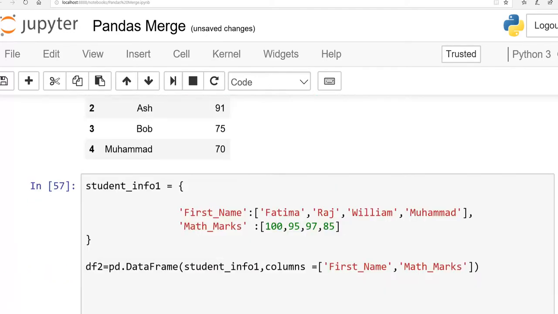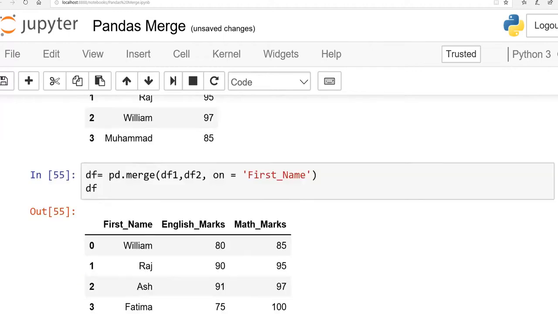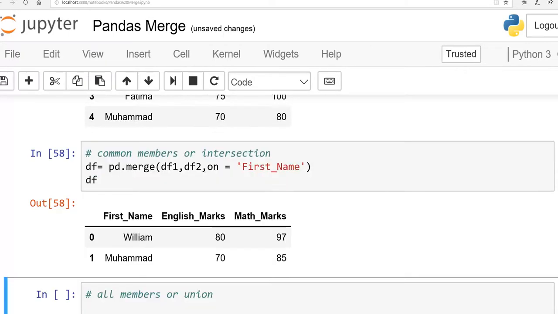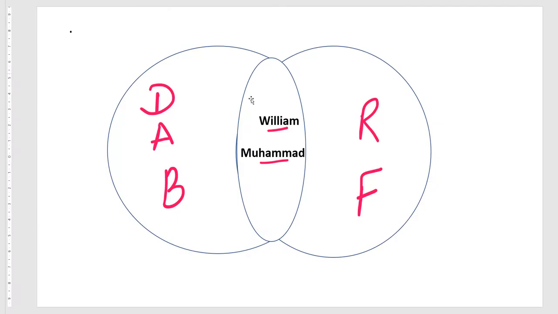Suppose you have different names in one table and different names in another table. When we run it with the help of the merge function, you will see only the names which are common in both tables appear here. You can see the same concept we usually use in math in sets. See, this is the set. In the center, we write the intersection, which is what is common between two sets.